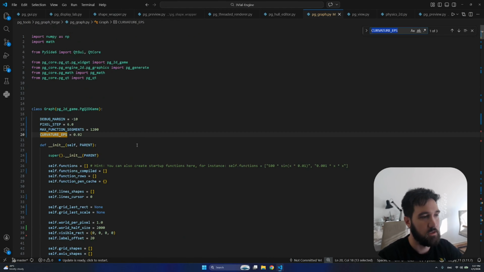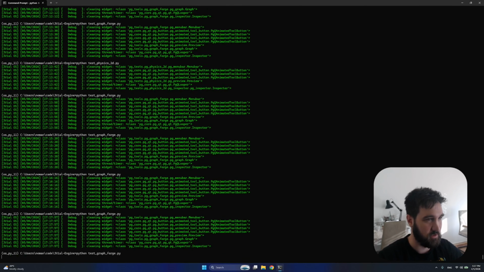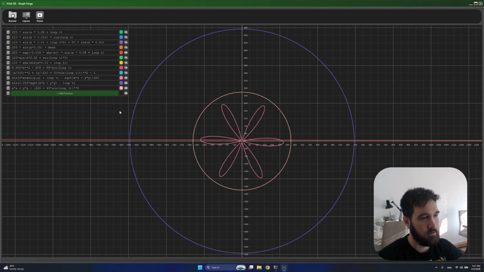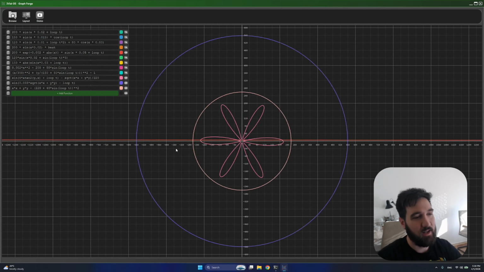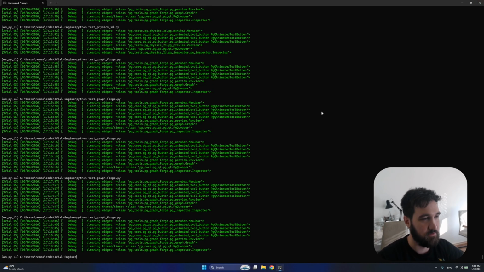So if I put something massive here, it's going to be pretty weird. You will see a lot of artifacts. Yeah, so this is now just a line, but I just put in too big a value. It's 50 in this case.